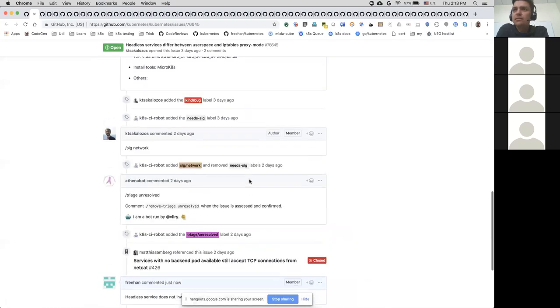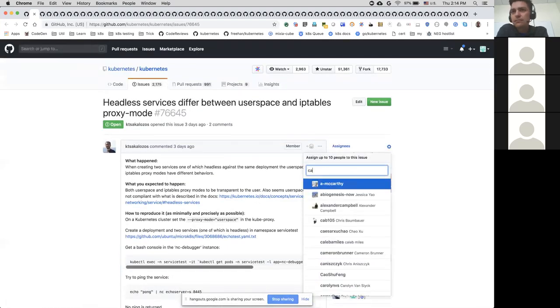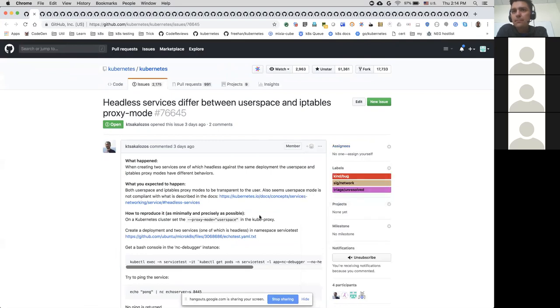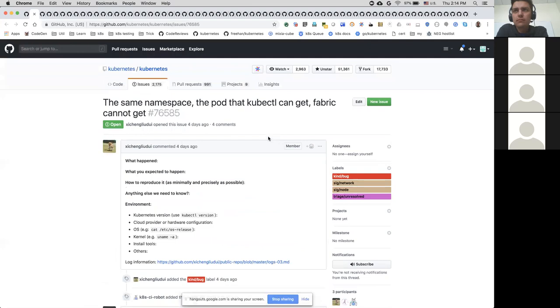Why don't you assign this one to me, and I can try to monitor it for responses. Okay, thank you. I feel like neither of the proxies should be doing anything with the service unless it has a cluster IP or an external IP. So that's really curious. Okay. All right, next one. The same namespace, the pod that kubectl can get, Fabric cannot get.